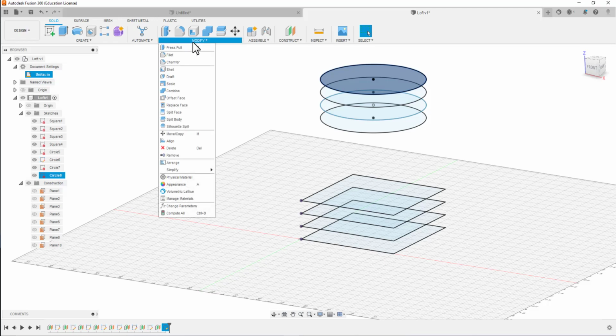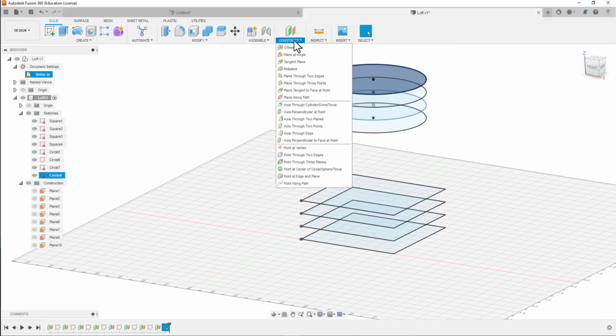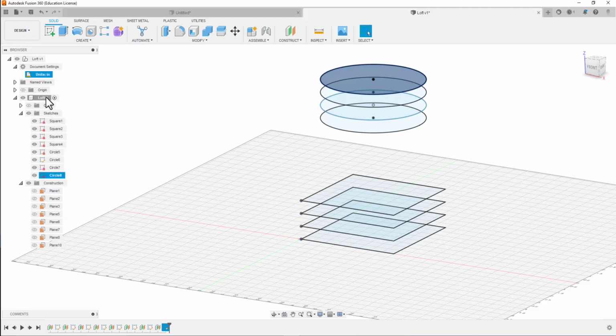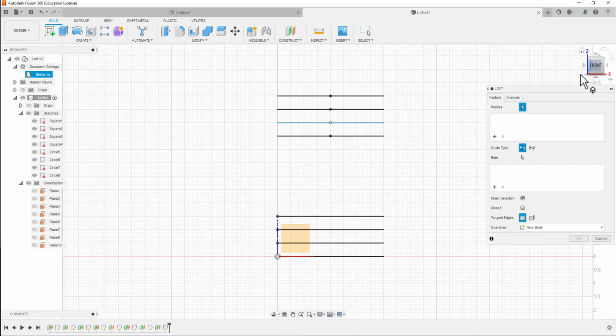So we're going to come over here and find our loft. There it is. So it's under create. And now we're going to follow. So I'm going to spin this back around the way I like it. So now we can just follow right on up.